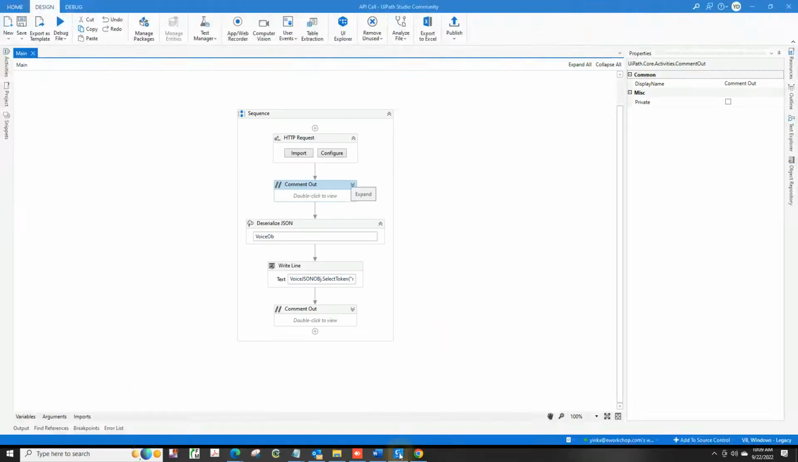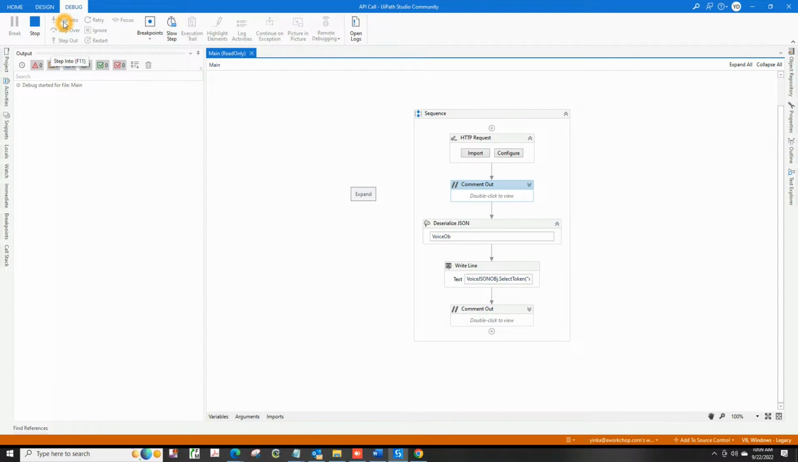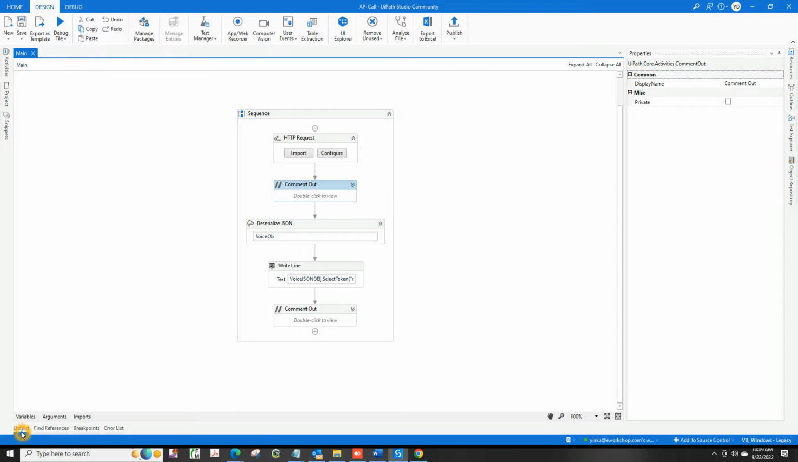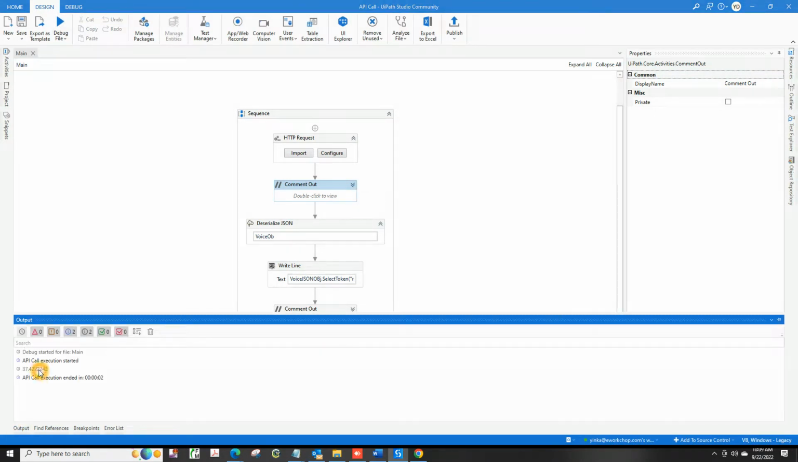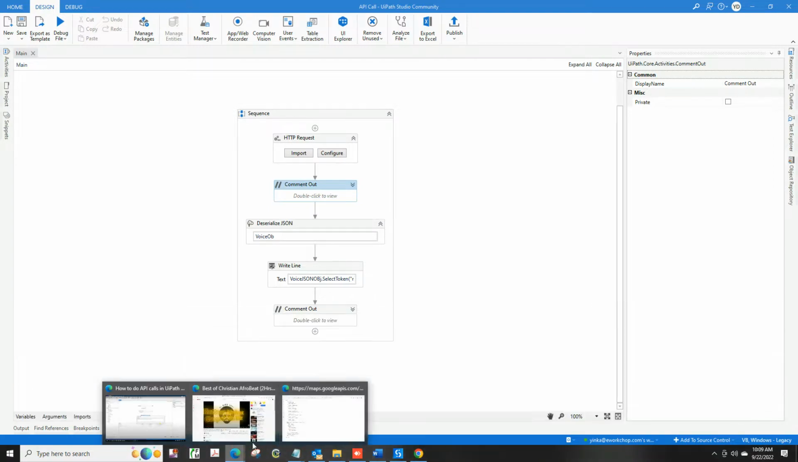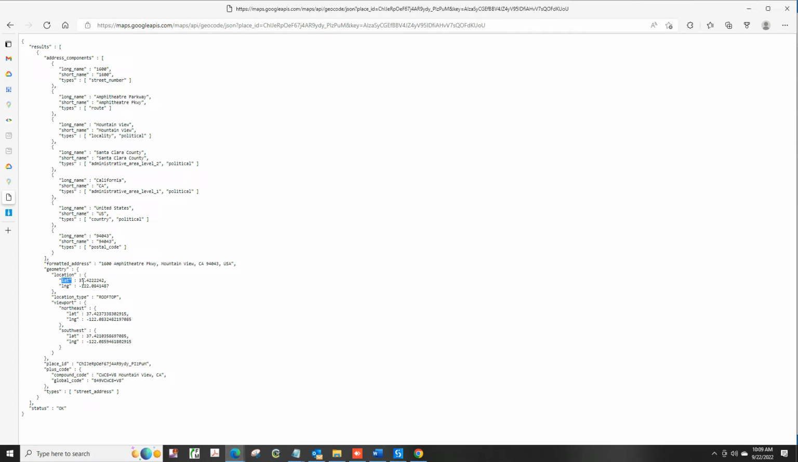So, build this automation. It's really very simple. All you have to do on your end is press play. And in a few seconds, it'll get the latitudes. As you can see, the latitude is 37.422, and back over here it's 37.422.